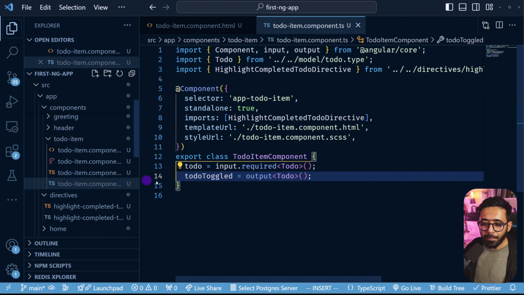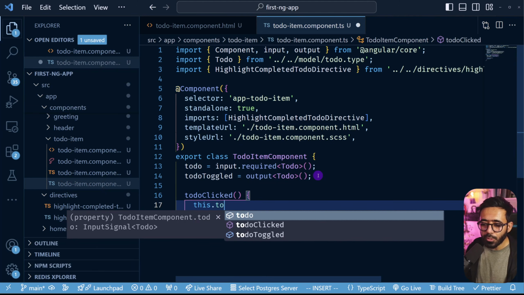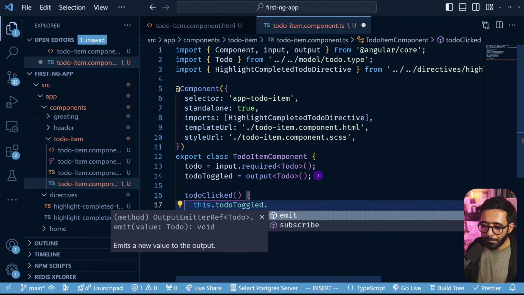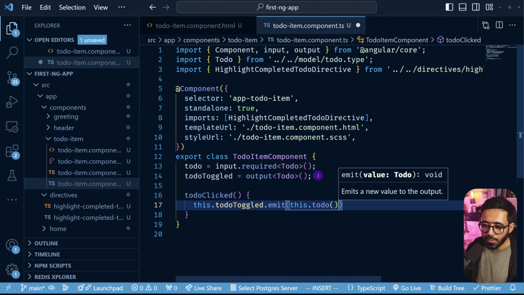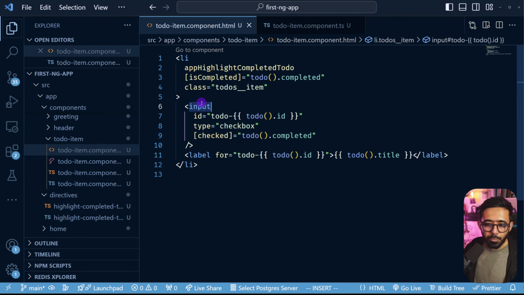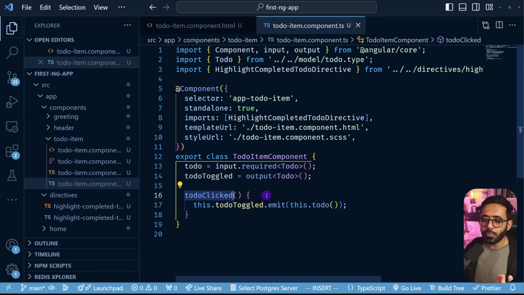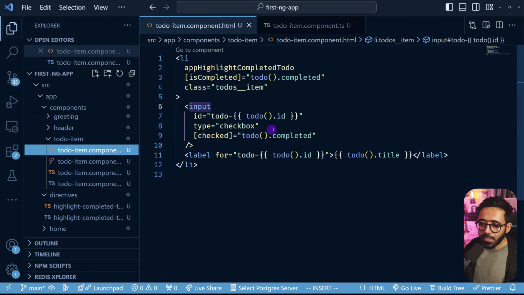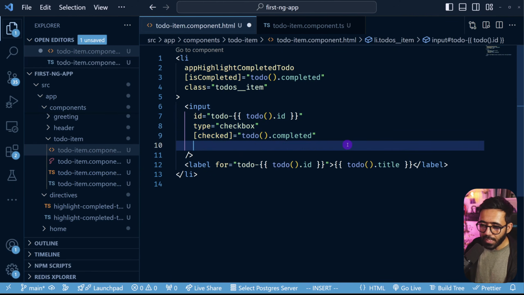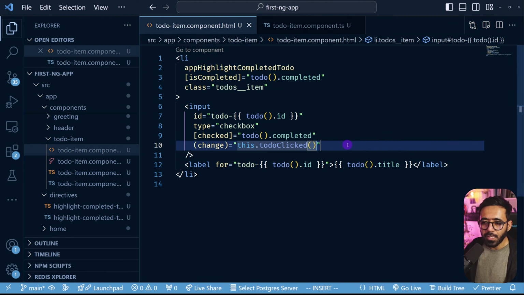So what would happen is whenever we click, we can create a function for this, to-do clicked, and this will say this.todoToggled.emit(this.todo), which means that whenever we click this particular label or this input is changed, we essentially can go here and then emit the to-do that it was toggled. Now, for this, we just want to say change, and here we can say this.todoClicked. Simple. Whenever the input's value changes, we emit this toggle.